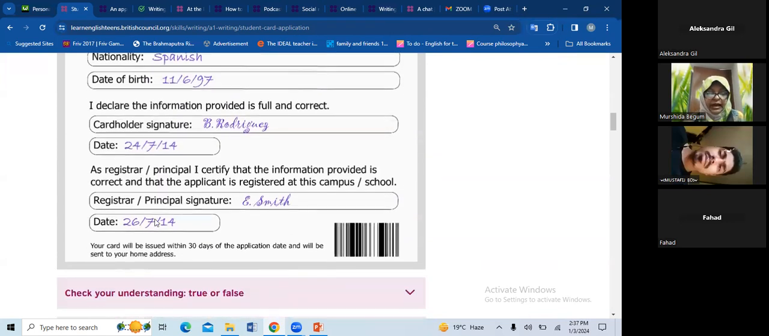Now, as a registrar or the principal, certifying that the information is correct and the applicant is registered at the campus and school. So the principal's signature is given with the date. And then a little information at the bottom.